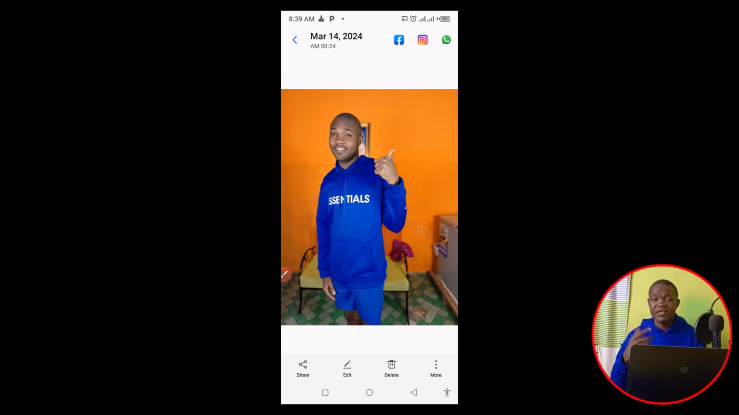Simple as that. So this is how to send photos from your laptop to your phone without any stress. I hope you really got value from this video.